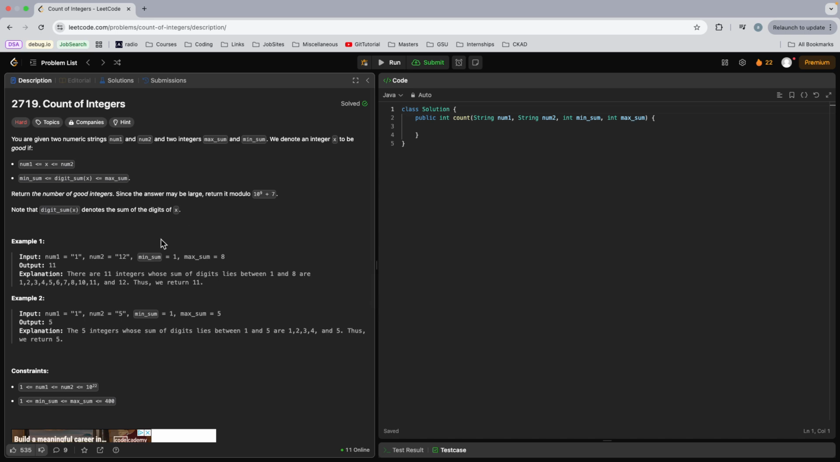So basically, if you read this question, what we're supposed to do is, they have given four values: num1, num2, min_sum, and max_sum. We're supposed to count all the numbers which lie between this range and the sum of whose digits is between this range. So ideally, the brute force way to do this would be to go through all the numbers between this range and for each number, calculate the digit sum and see if it lies between these two ranges. If it does, then you count it as one of the answers for your question.